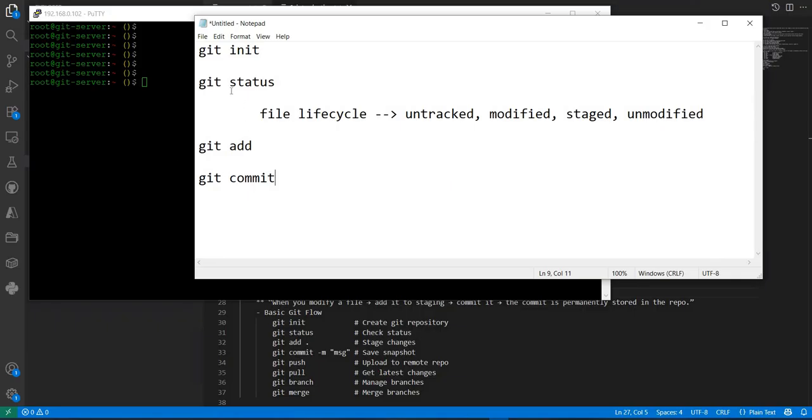So as of now, we just need to understand that git init basically initializes your repository. Git status will show you the current status. Git add will move your file from untracked and modified to a staged state. And once you are ready, you can git commit, which simply moves it from staged to unmodified, which is nothing but the repository. If you are not using any kind of remote repository, then it will be in your local repository.